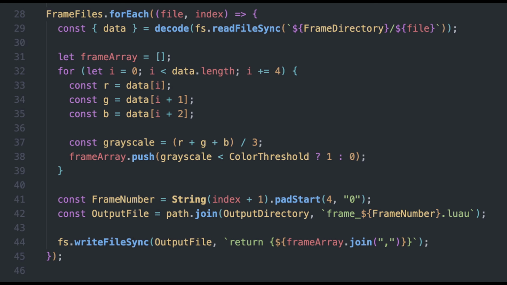After repeating this for every pixel, we number the frame with leading zeros, again for ethical reasons, generate the full path for the frame, and finally convert the array data into a Lua module and write the file.